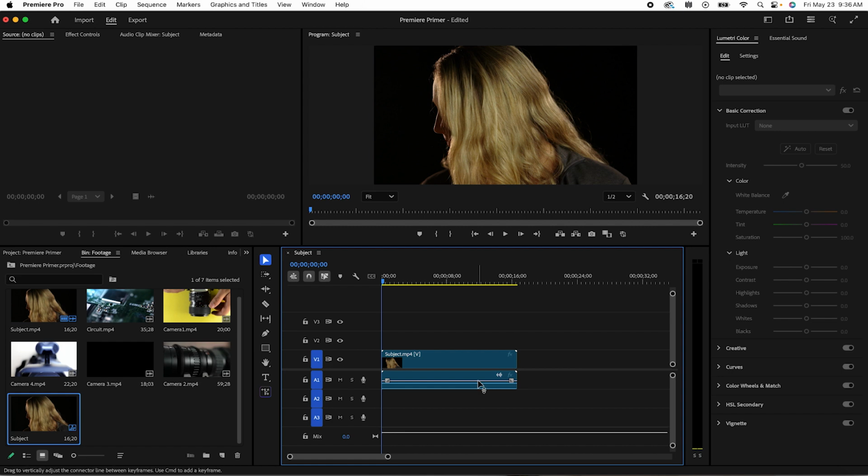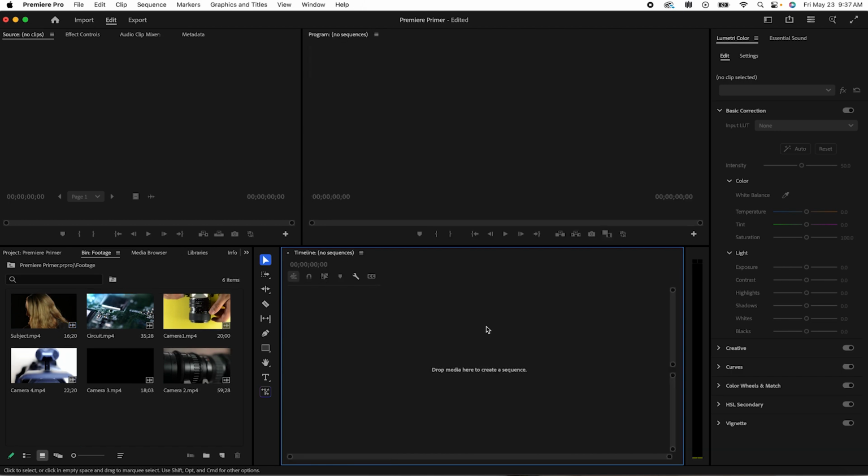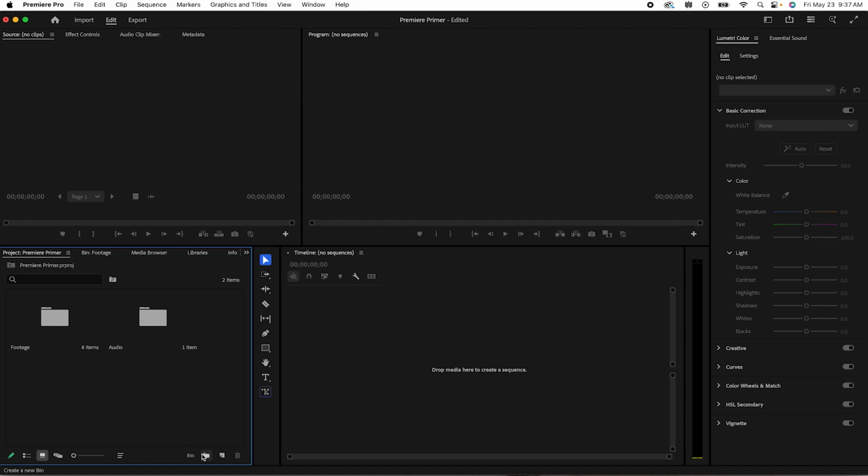Typically speaking, I don't like to do that because I like to have more control over my sequence. So I'm going to go ahead and Command Z, or Control Z on a Windows machine. I'm just going to undo that. I'm going to come back to my project and create another bin that I'm going to call Sequences.